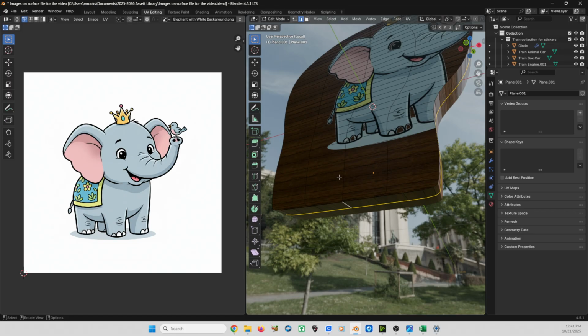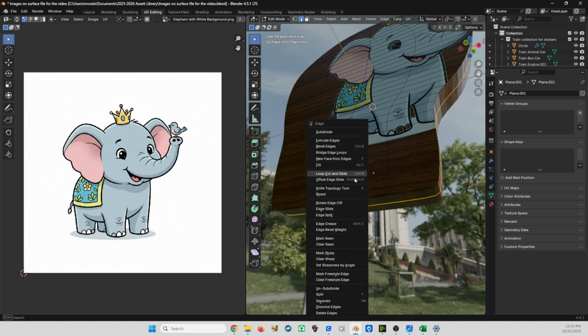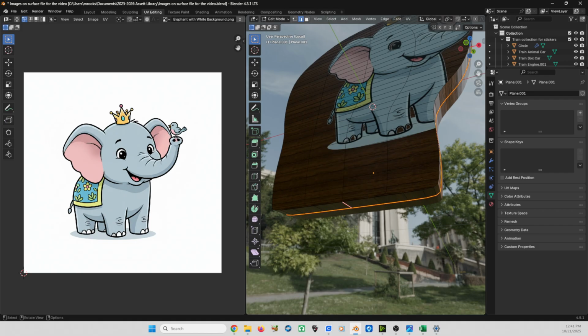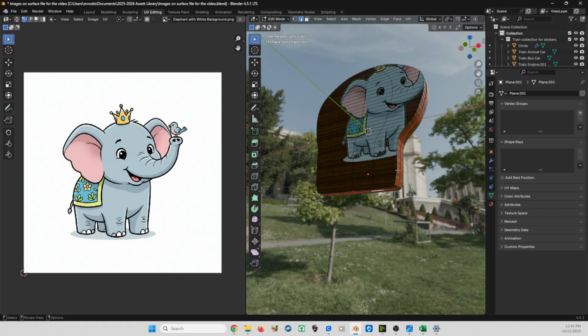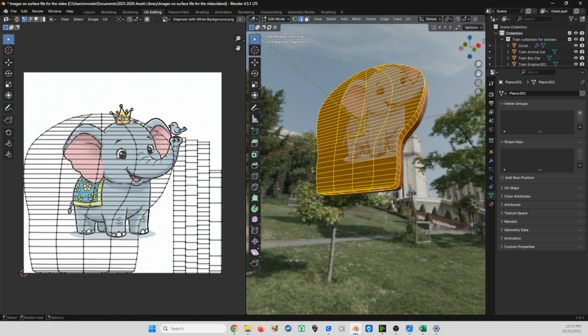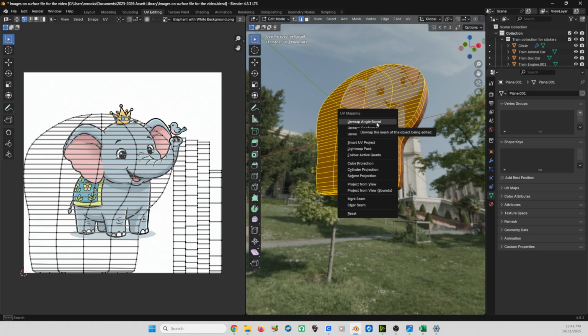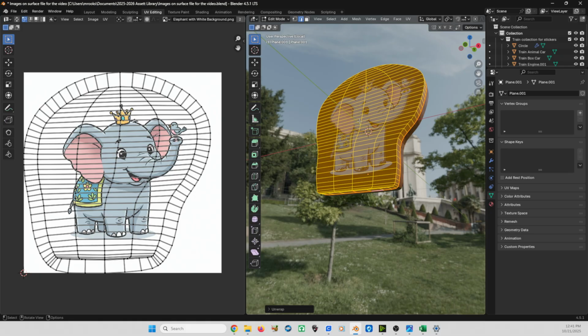So once you have all those selected, we'll right click, and we're going to look for mark seam. Be careful. Don't select mark sharp. Make sure you select mark seam. And when you do that, all of that will turn red. So now, if we hit A to select everything, U to unwrap, and just the first option, unwrap angle based, it's going to make all that together.